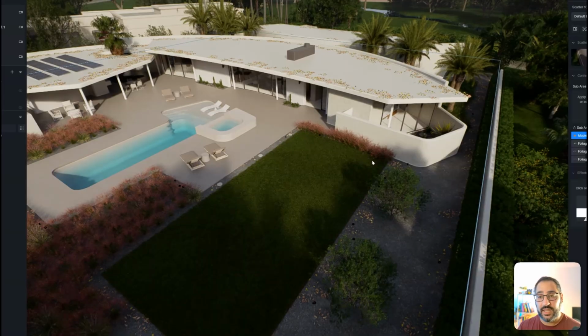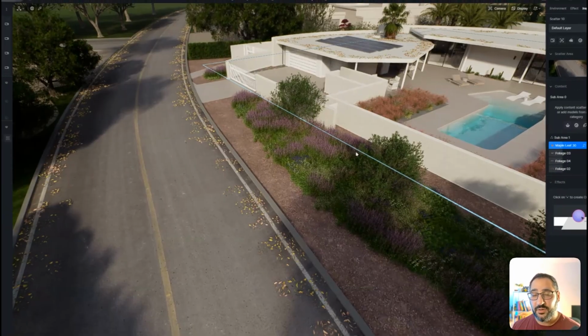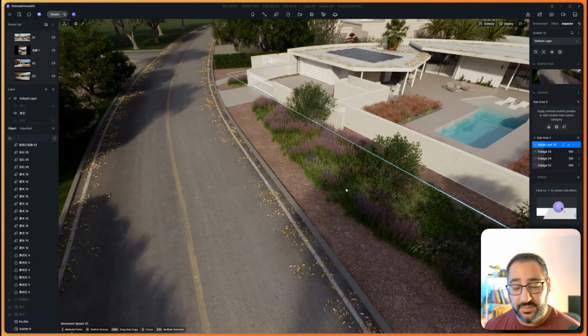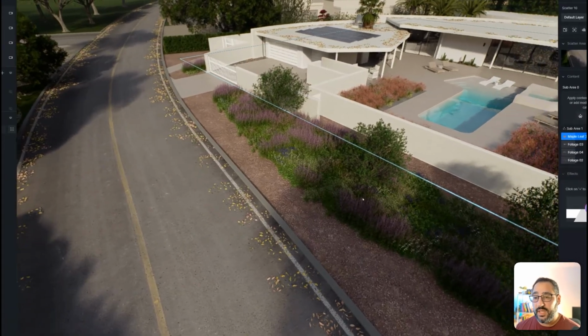Use the edge functionality just to get that extra detail in there. So you're not going around and manually placing leaves, because you're going to be there all day, right? That's going to take way, way too much time.